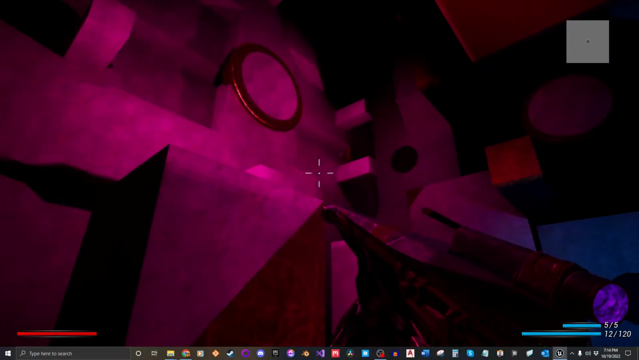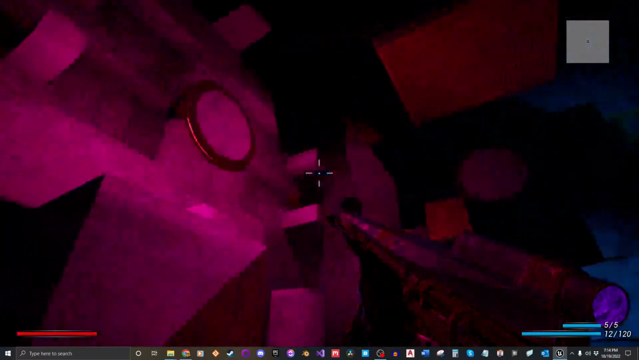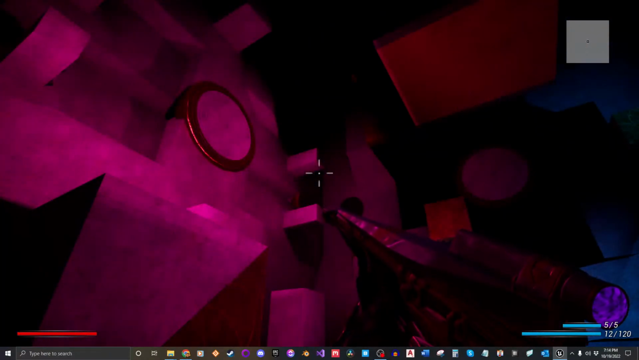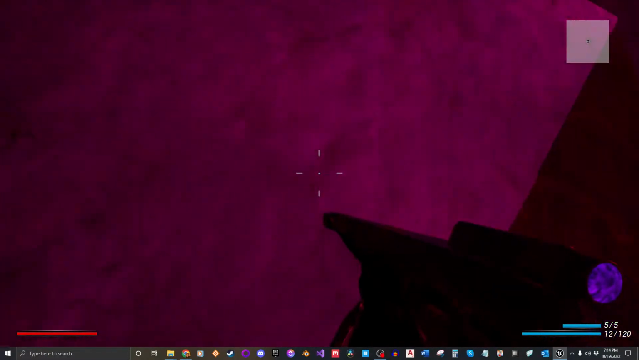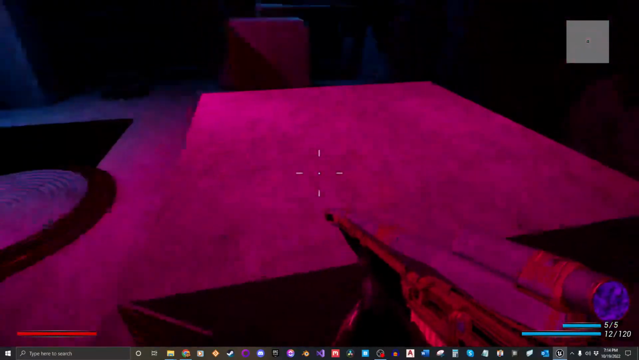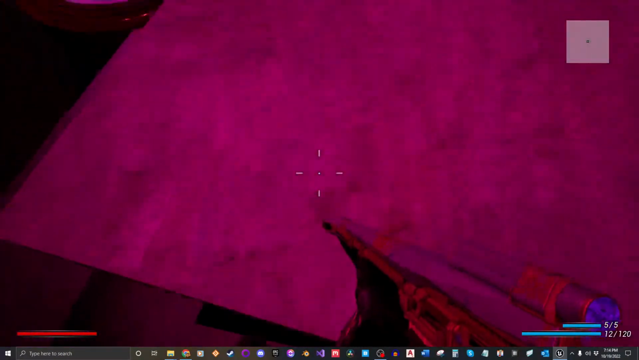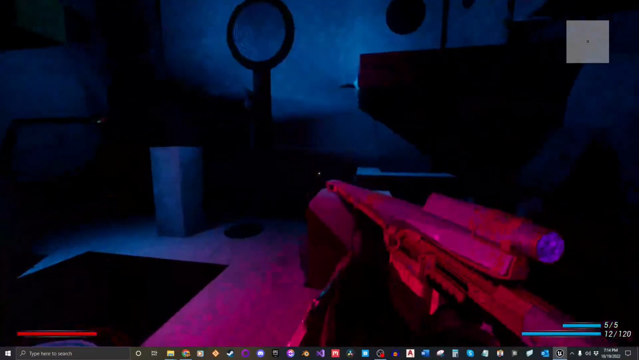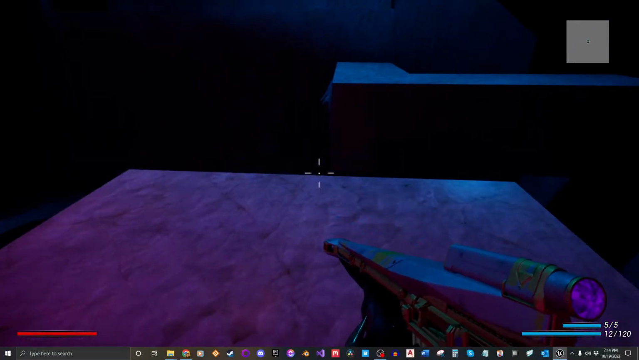So that's not too bad, to tell you the truth. Really, really dark in certain areas. Obviously, nothing's final on any prospect at all, but not bad though. I'm gonna start testing out the collision that I had here. That's good.